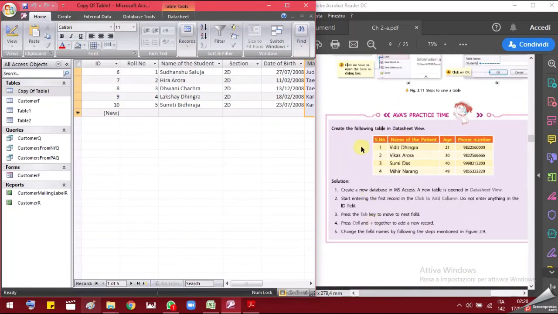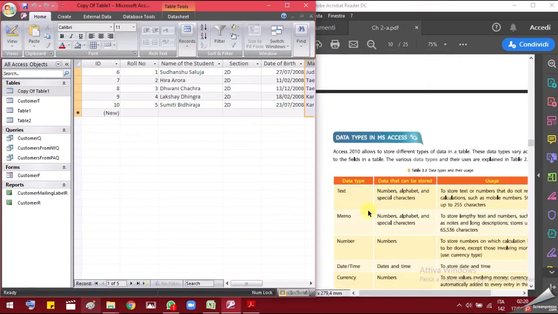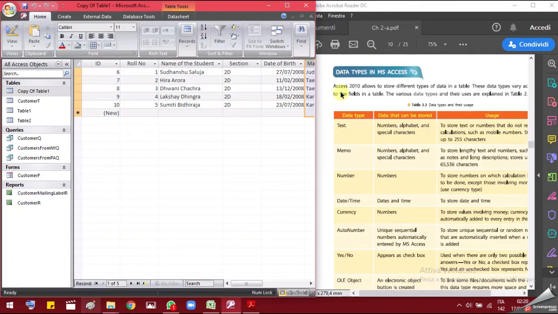So if you have computers or laptops at your home, try to do this practice work, this one. Next time, in the next video, we'll be doing data types in MS Access.